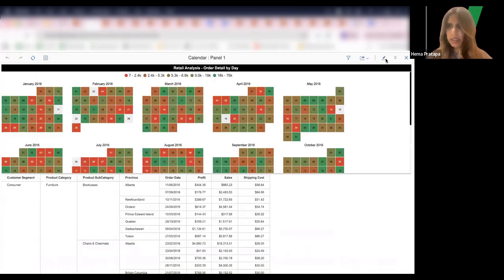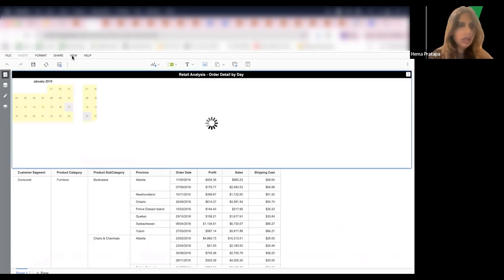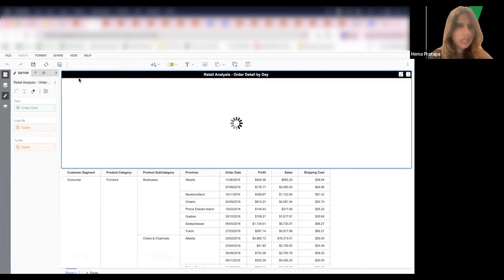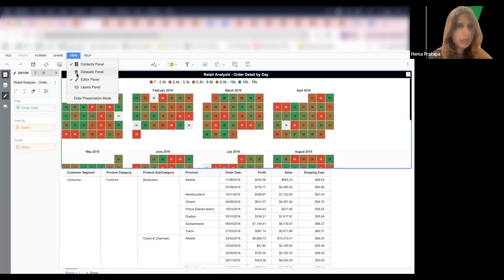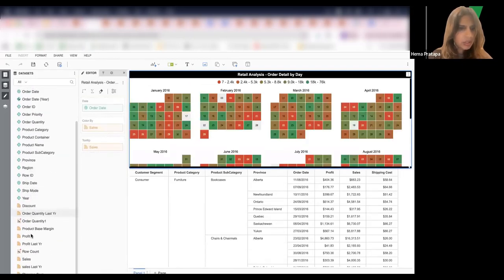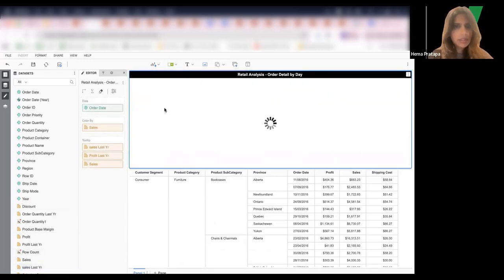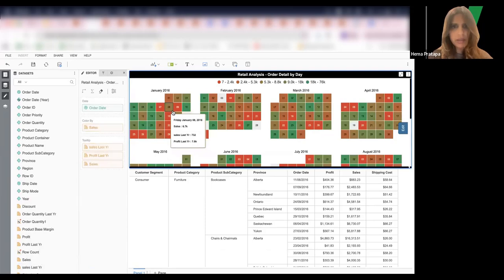So if you want to see last year data, or you want to see profit data, there are so many requirements that the end users will come up with. And when that happens, all you need to do is drag and drop additional metrics into the tooltip section. And when you hover over your calendar, now you'll start to see everything.